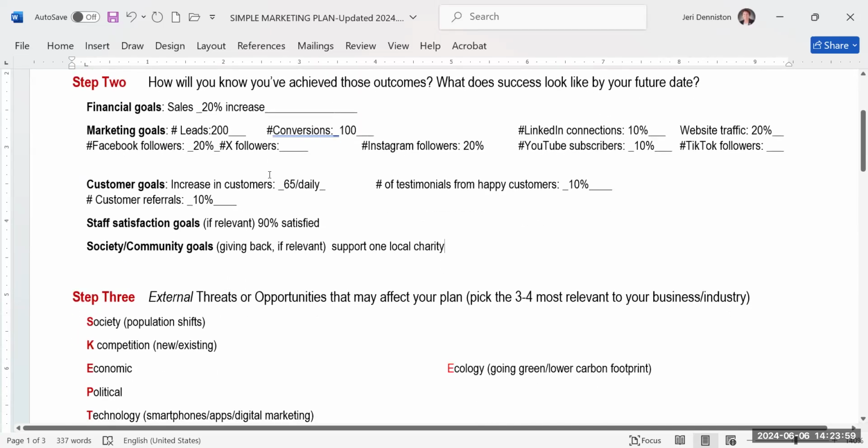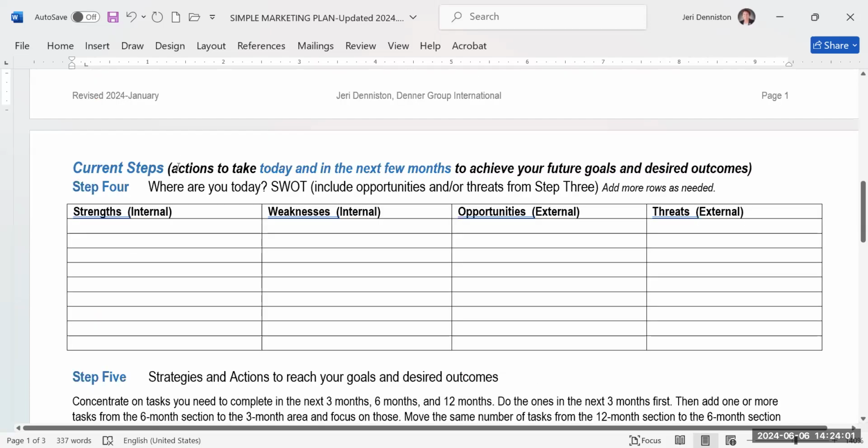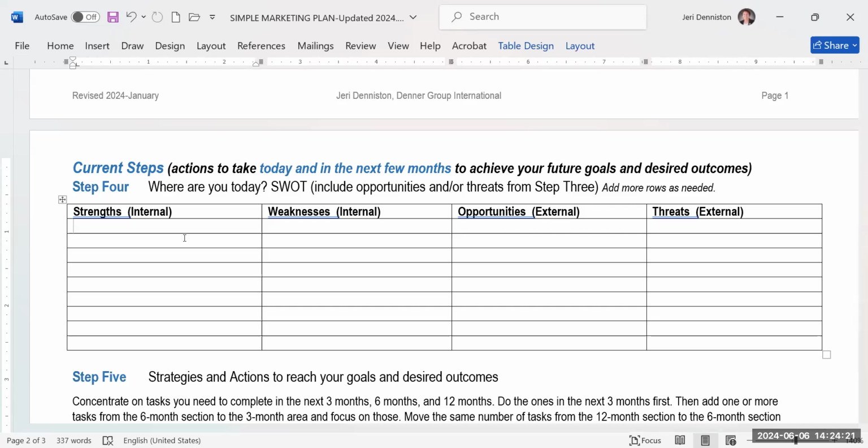We're skipping step 3, and now we get to step 4, and this is the current day. Now we're looking at where are we today, right? This is what are our strengths and weaknesses, and what are the opportunities and threats. Well, the strengths are going to be, how strong are you in your marketing efforts? Do you have a budget? Are you on social media? Do you have sufficient staff to meet the demand? Those are what you want to list as strengths, and they're important.